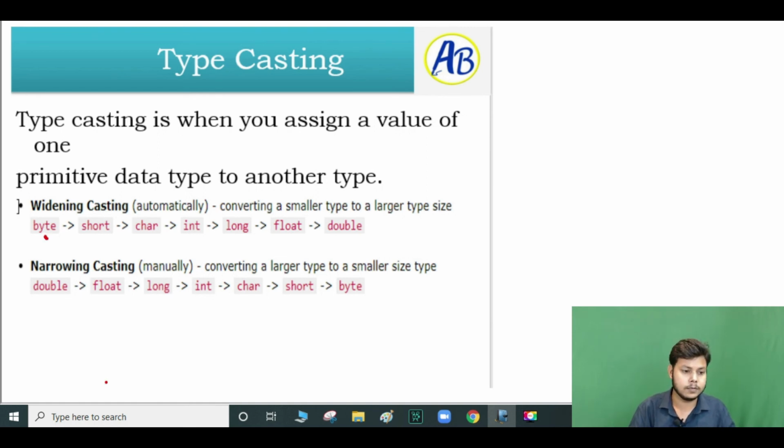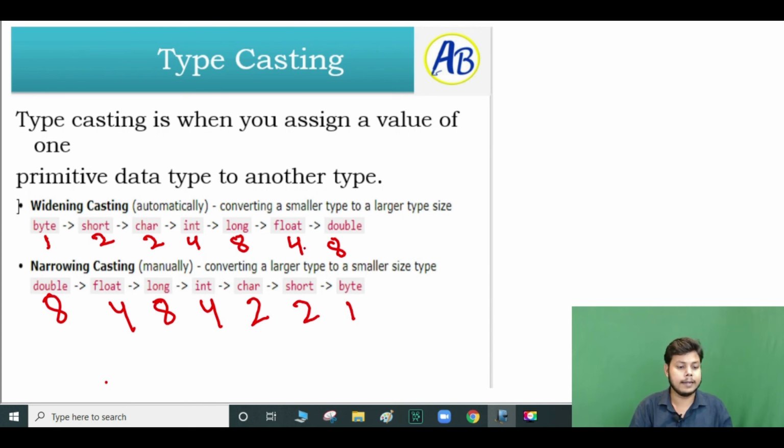See, what is the size of this? Byte is 1 byte, short 2 byte, char 2 byte, integer 4 byte, long 8 byte, double 8 byte. Sorry, float is 4 byte. We are increasing here. Due to the specification of this conversion, it is pre-arranged. So in narrowing casting, what we have to convert: double has 8 byte, float has 4 byte, long has 8 byte, int has 4 byte, char has 2, short has 2 byte, and byte has 1 byte. So we are increasing in one direction, and here we are decreasing. According to that, if we have to change from one type to another type, that is called typecasting.